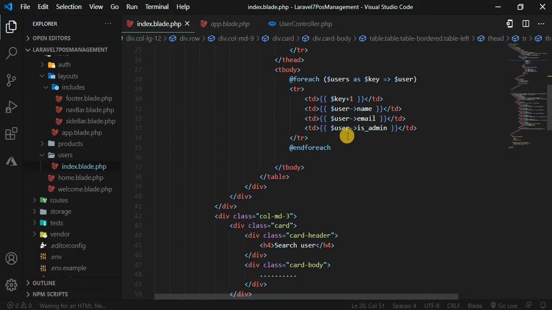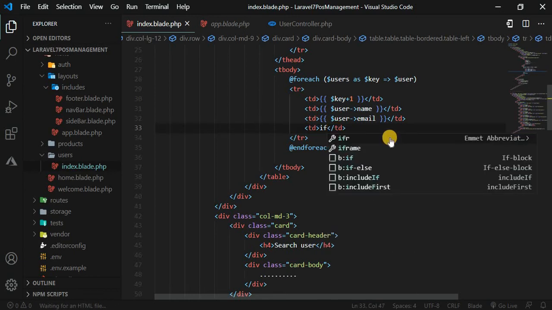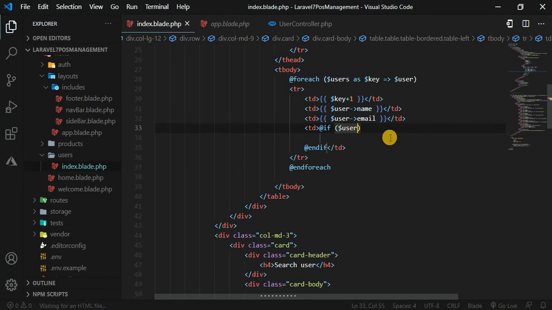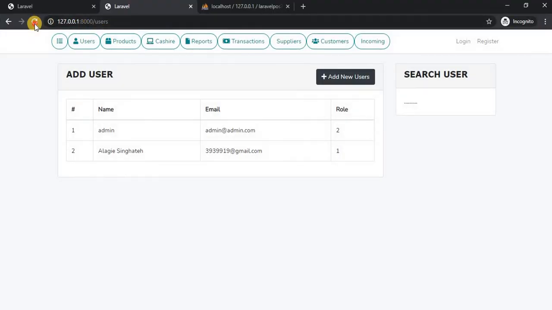So go back here. I will use a condition. From here, you can say if user is admin, equals to 1, then we're going to pass admin, else cashier. So it should be like this. Let's go back to the first browser, and now you see we have the cashier and the admin, right? So here is getting done.